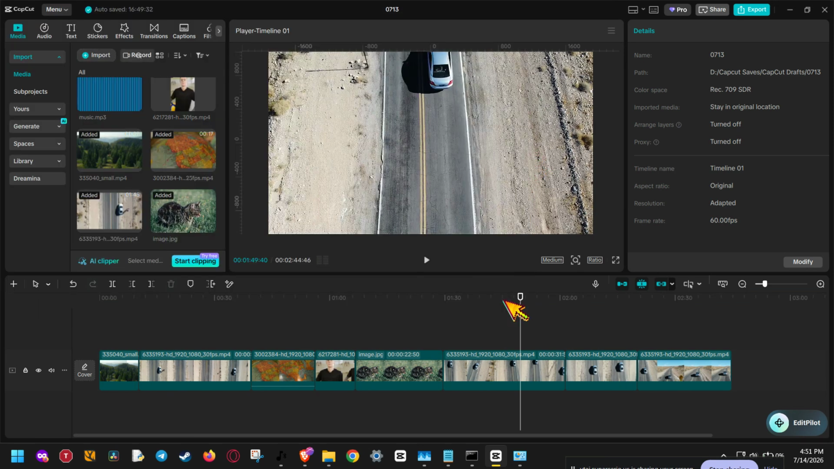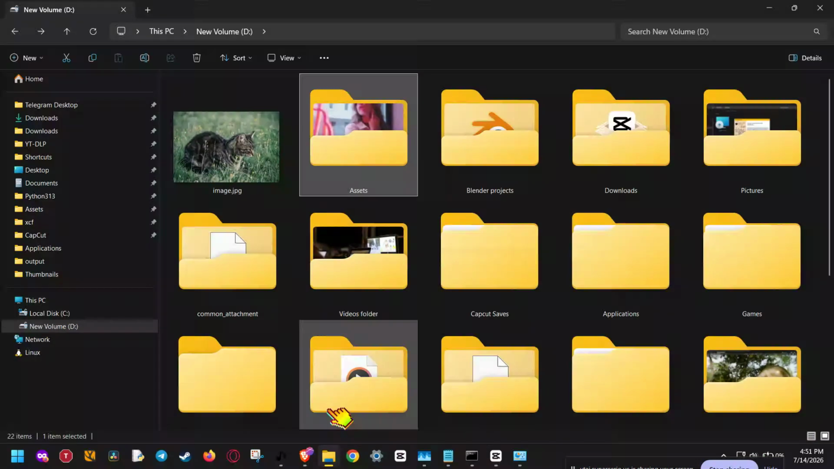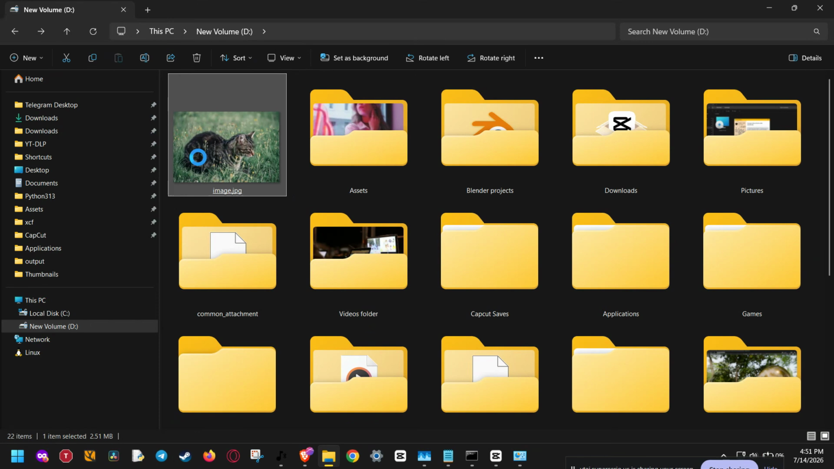Just make sure the image is actually compatible, because changing the extension only works when the file can be opened as an image type. Next, clean up the file name. Remove any emojis, symbols, or special characters from the file name. Sometimes CapCut has trouble reading files with unusual characters, so keeping the name simple can prevent import errors.